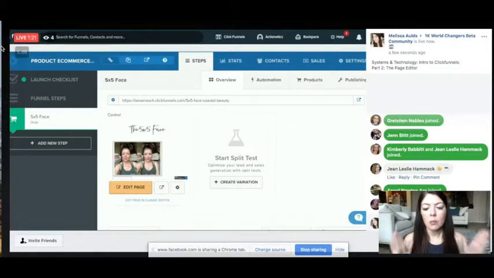So here we are exactly where we left off. We are at the funnel. This is the 5x5 face funnel. It's the one that I've shared, although there's going to be a lot more coming. And we already did our tour of the dashboard, went through ClickFunnels overall, and then we've gone through the funnel settings, the funnel steps, what the different tabs do, and how to navigate in there.